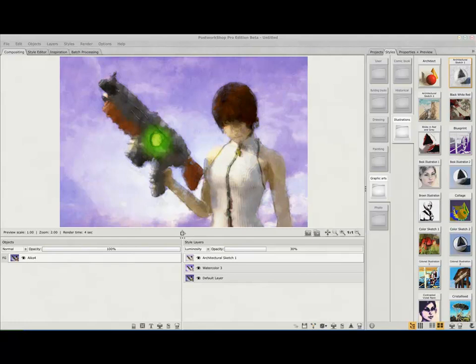PostworkShop has many ways to apply layer styles, allowing the artist to choose the method that works best for them.